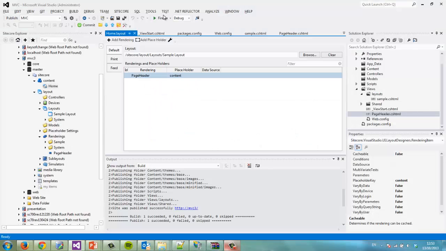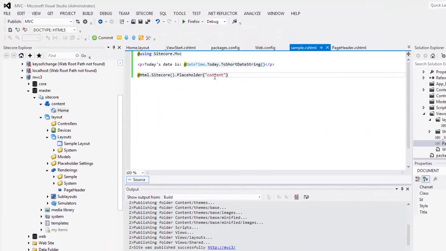So if I move that placeholder around a bit, let's go back to sample, let's cut that and move it above the little date time.